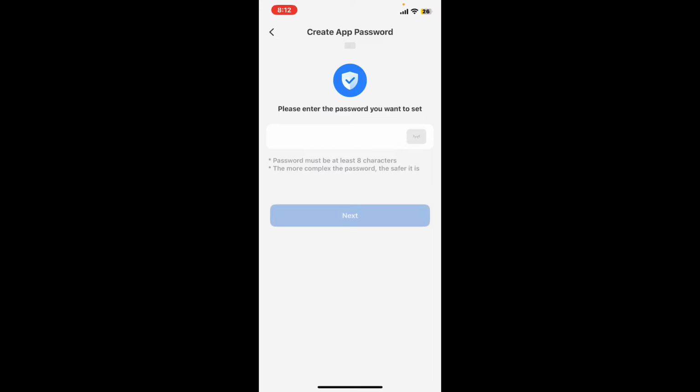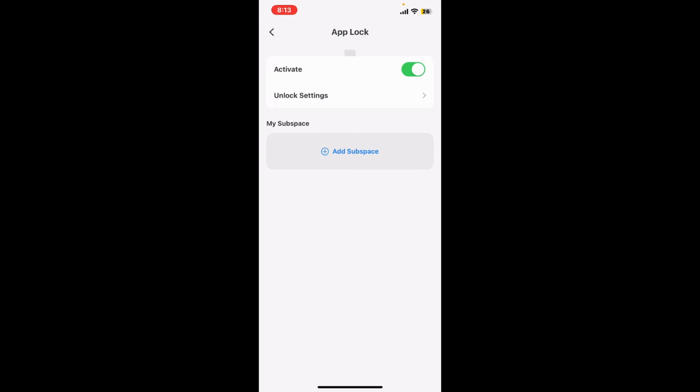Your password must be at least 8 characters long, and make sure to create a complex password which is difficult for others to guess. After you are done creating a password, tap on Next. Re-enter the password on the next page again and tap Confirm.